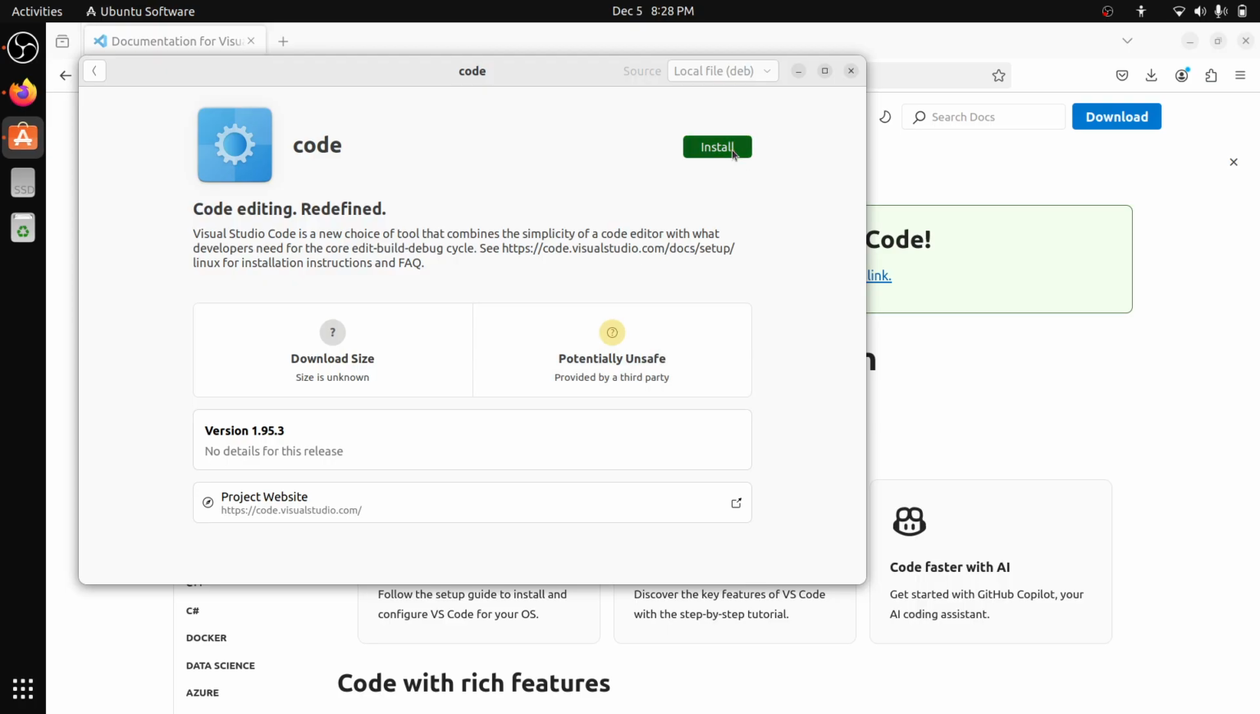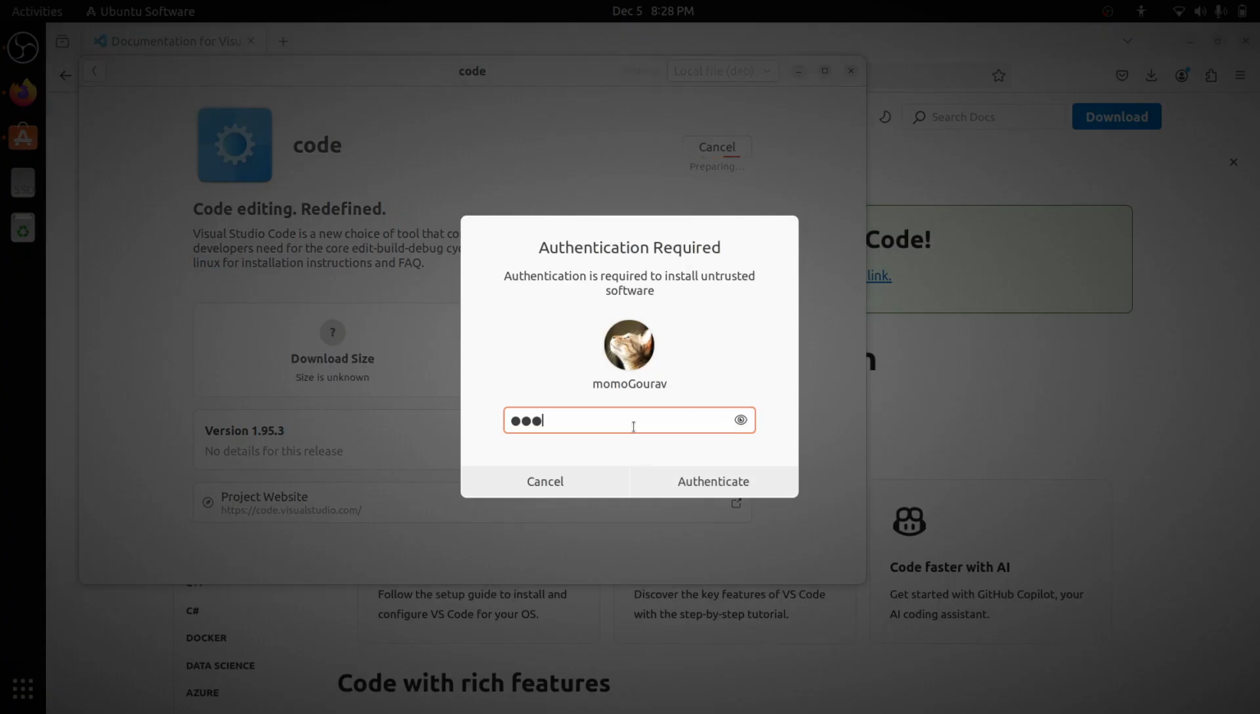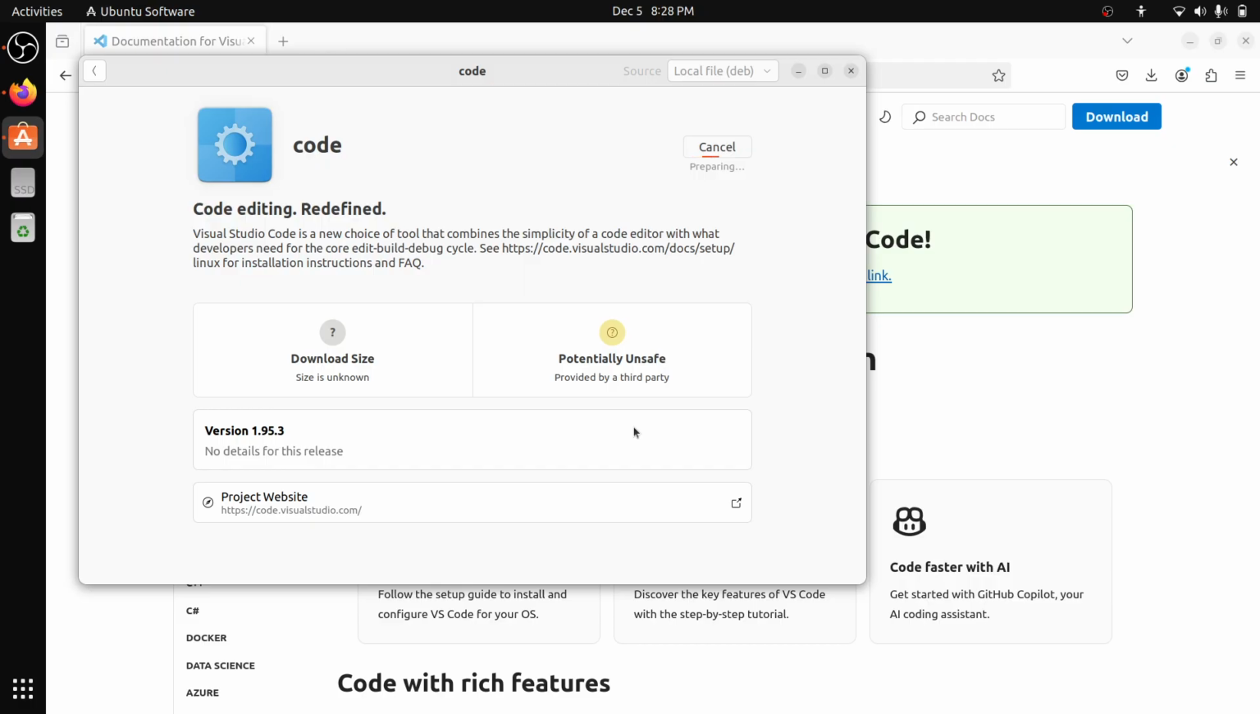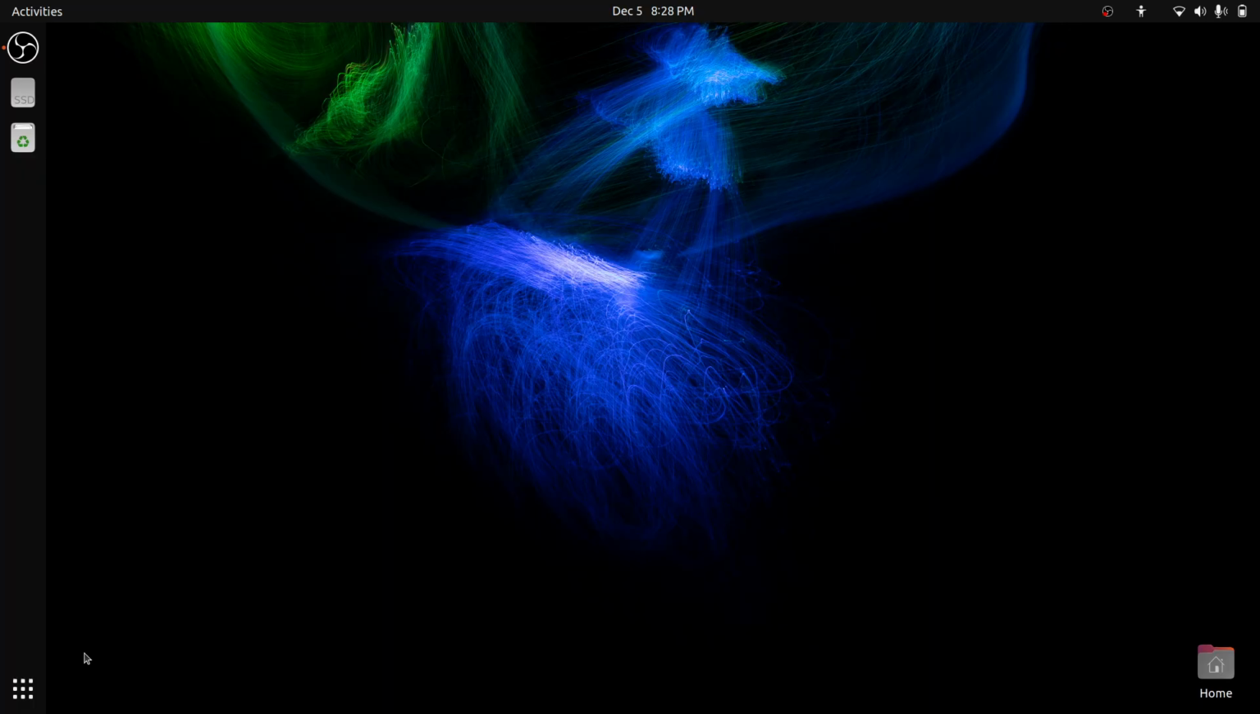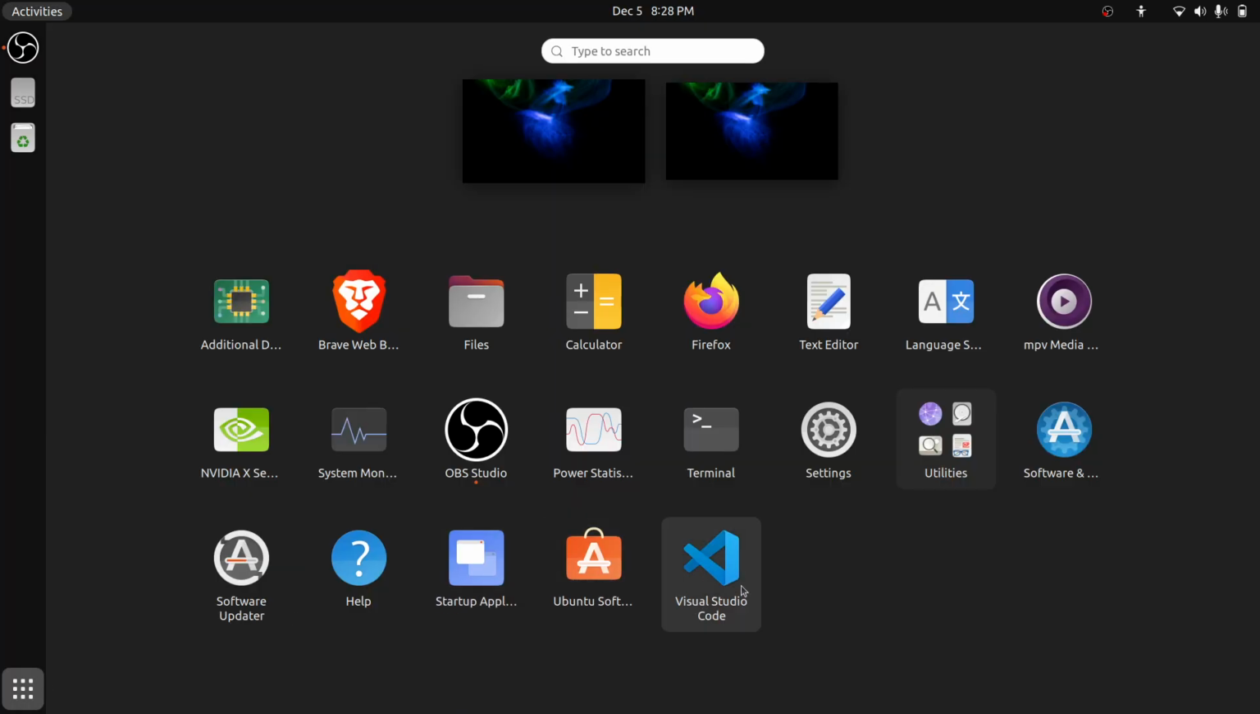Okay, so let's install. Now I have to give my password. Yes, it is saying potentially unsafe because it is provided by a third party, and this message is quite default for most third party applications. Okay, so you can see I can also delete from here. So it has been installed. I am closing this one, and here you can see VS Code has been installed.